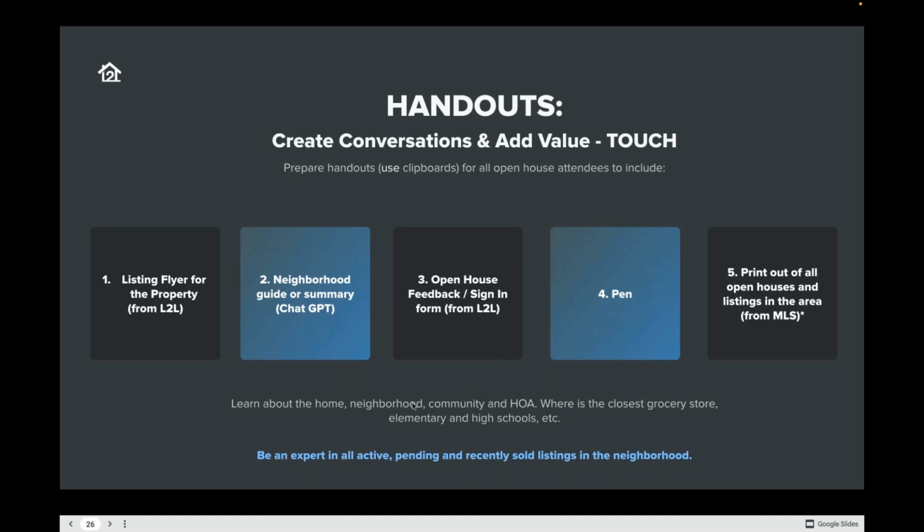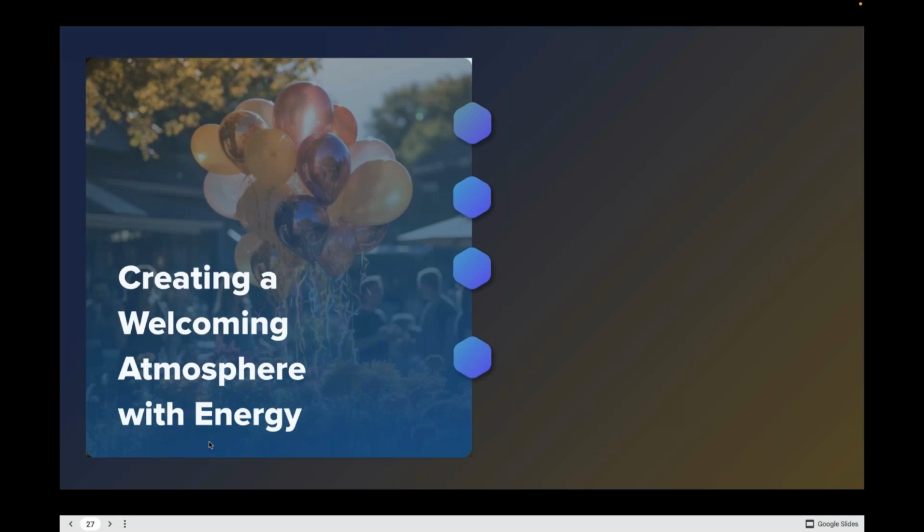Know about the area. Next up here, we're going to create a welcoming atmosphere. And with energy is really the key. We don't want people coming through and sleepwalking our open house. That's a waste of time. It's low energy. It's low conversion. It's low engagement. Bringing up the energy a little bit is going to give us, again, more opportunity to connect with these people.